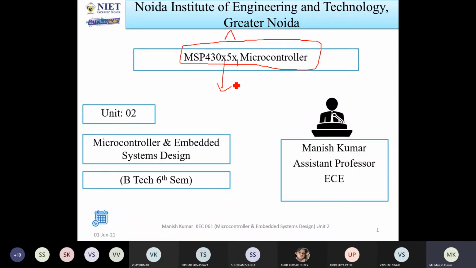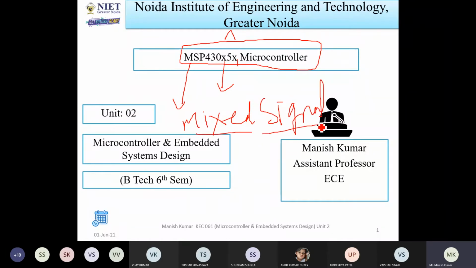First you have to understand the meaning of MSP430X5 microcontroller. MSP indicates mixed signal processing. What is the meaning of mixed signal processing? It means that this microcontroller will support both types of signals, analog signals and digital signals. Till now, in whatever microcontrollers I have studied, only digital signals were considered. But if you provide analog signals to the MSP430X, it will be valid. This will work very fine. There is no problem in that.